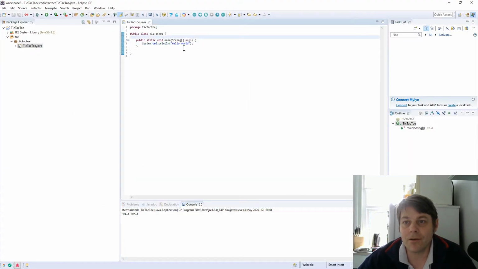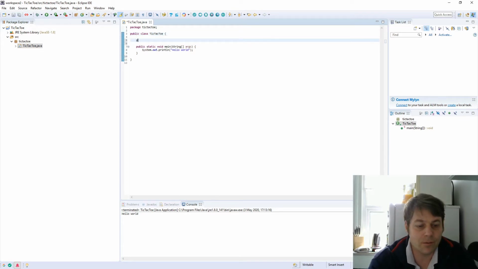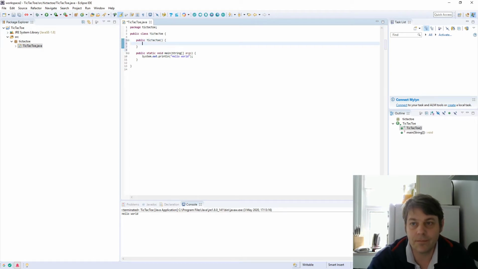So for Tic Tac Toe, the way we usually start a Java project is by creating the main class. So we'll make the constructor public Tic Tac Toe, and what we'll do in the main method now is create a Tic Tac Toe object.